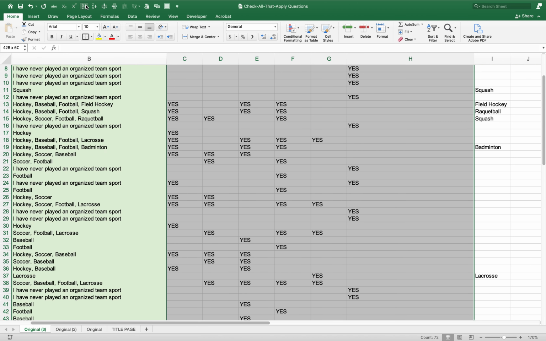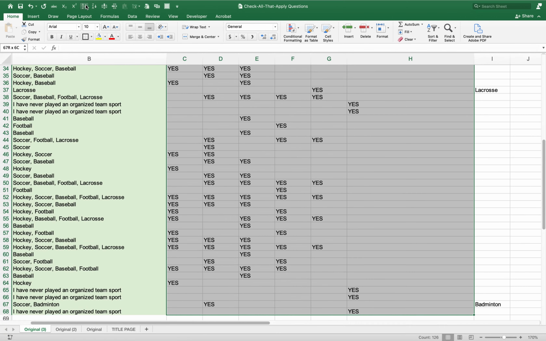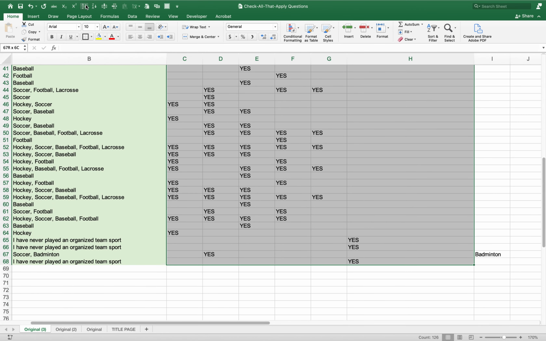Now notice, by the way, I didn't do that before I got rid of the rows where people didn't answer any of the options. I want to get rid of those people first. So that's why I didn't do this right at the very beginning. But everybody who is left here has answered the question. They've checked at least one thing, even if it was I don't play any sports, organized team sports.